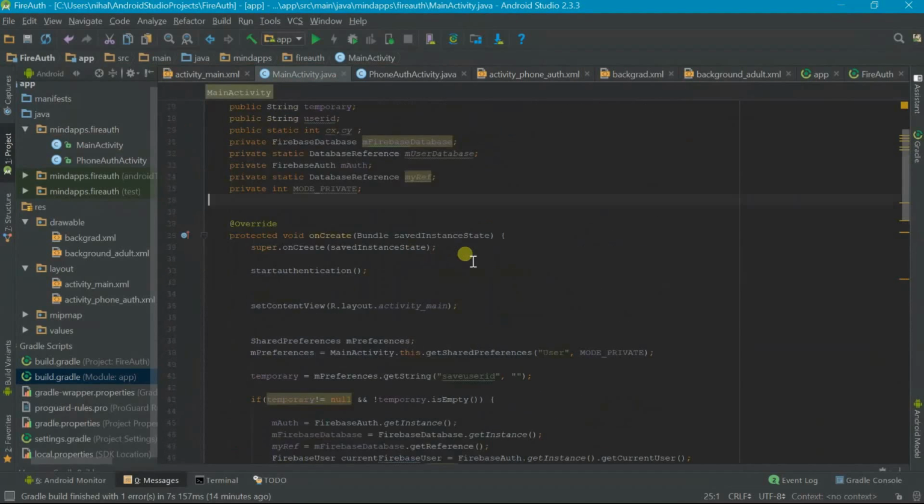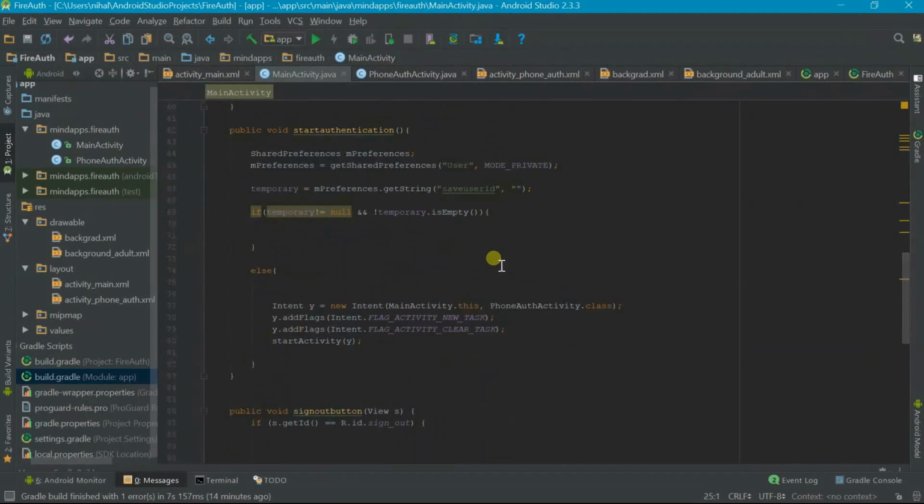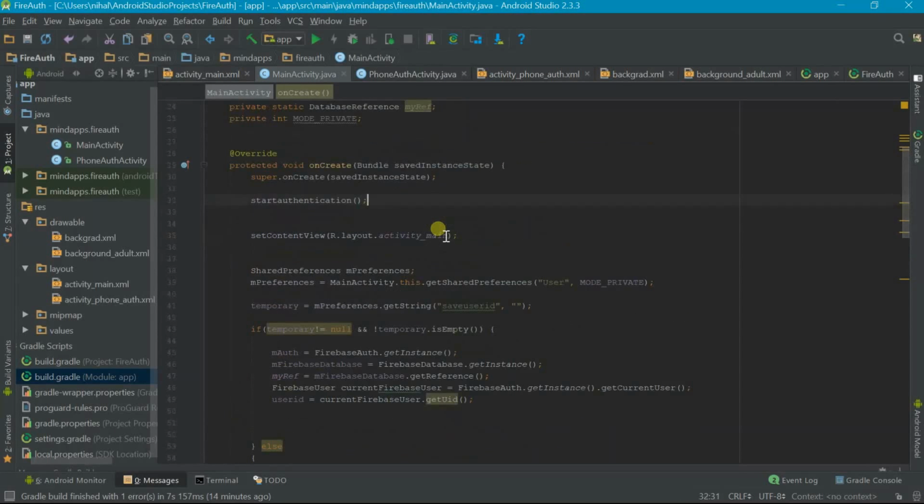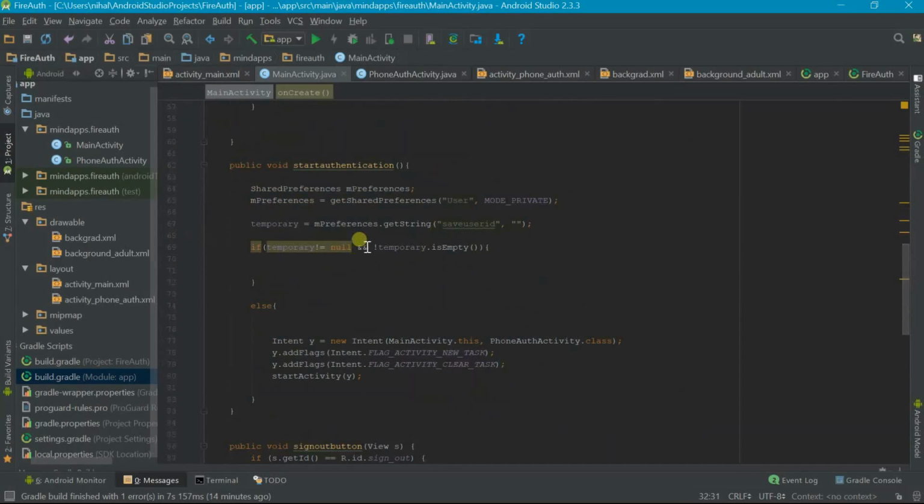after adding the startAuthentication method, what it will do is check at the start in onCreate. As soon as this activity is started, this method will run and check if the user has signed in already or not. So temporary is a variable, we are assigning the value of this shared preference variable to this variable. Using the getString method, we can get the value of any shared preference variable, and here we are getting the value of this variable and saving it to the temporary variable.